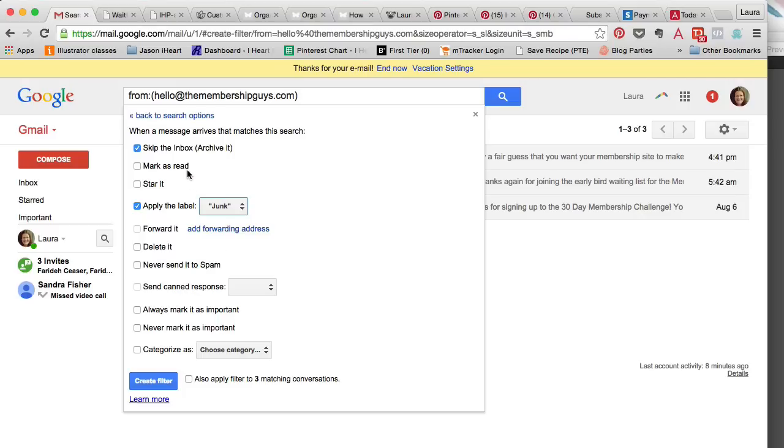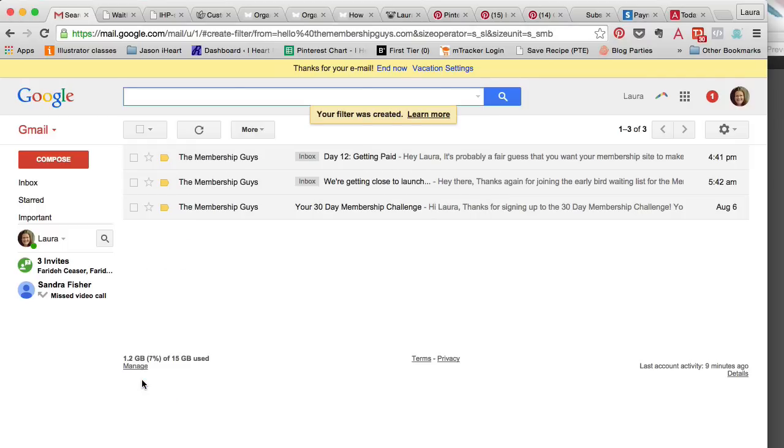But you can do different stuff. You can mark it as read, you can automatically star things if they're super important, forward it automatically, or just delete it, which usually I would unsubscribe rather than doing that, but you can. So there's several different things that you can do. You can also apply it to conversations that are already in your inbox if you'd like. Then just click create filter, and it's going to do that to every new message that's from these people.